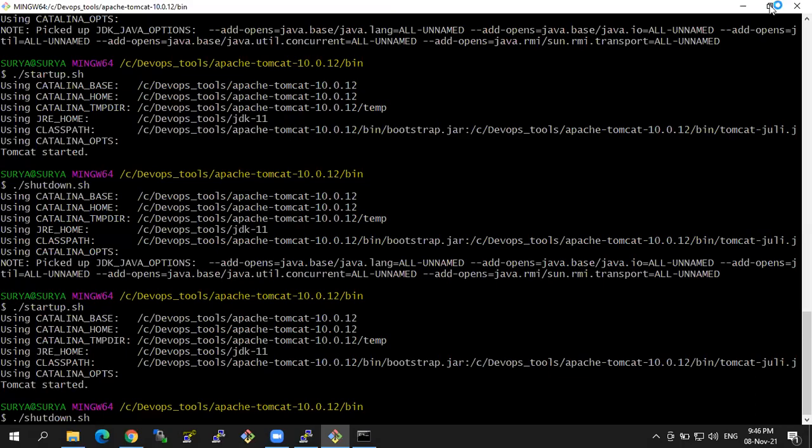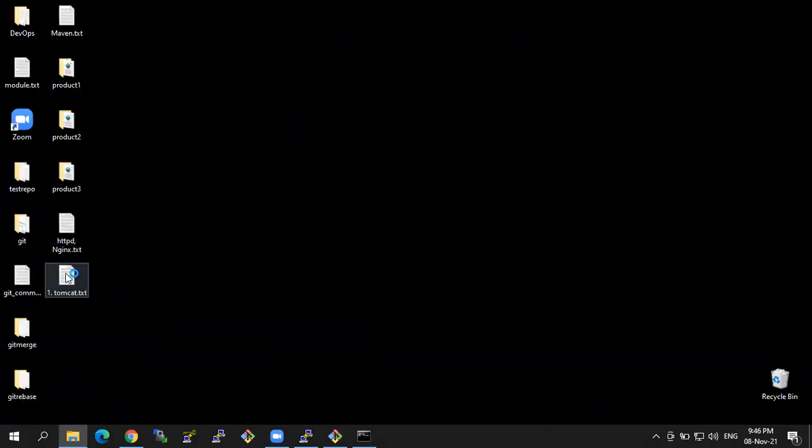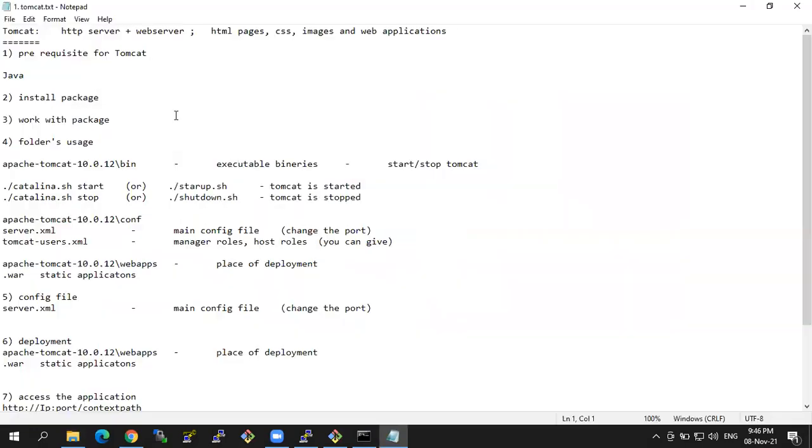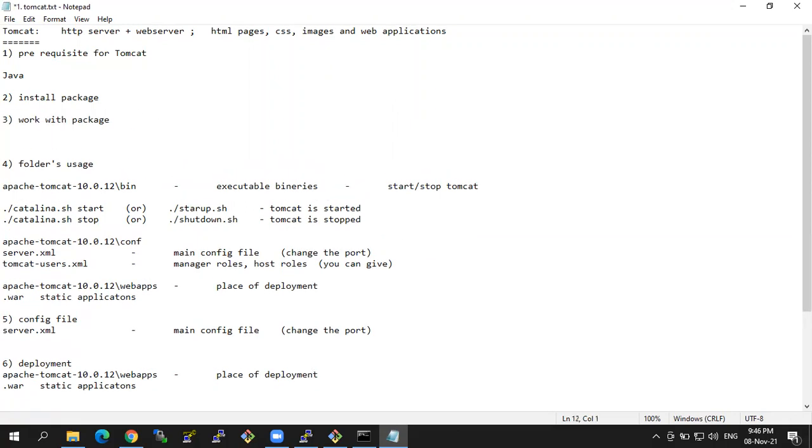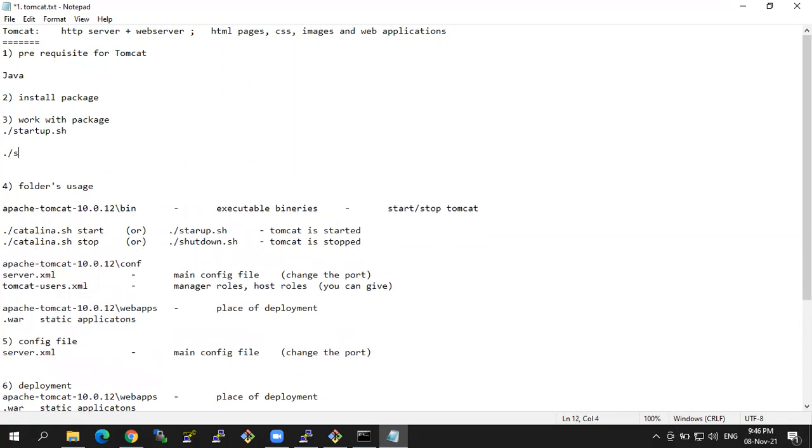In this document, we have done the installations. Installation is completed both in Windows and Ubuntu. You can do the same thing in Linux also. There is no issue with a Linux machine. How to work with the package means how to start the package and how to stop the package. You must use the commands startup.sh and shutdown.sh. These two commands you need to use. These two are available in the bin folder.